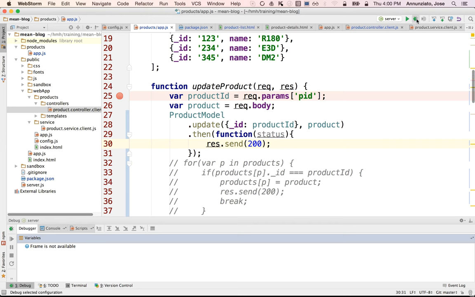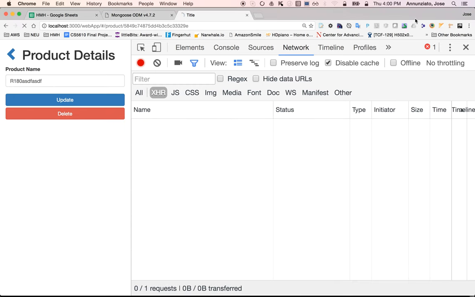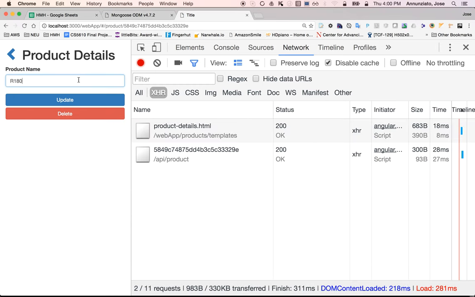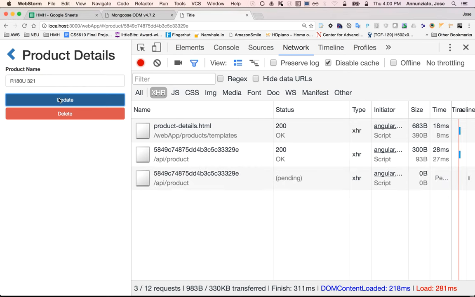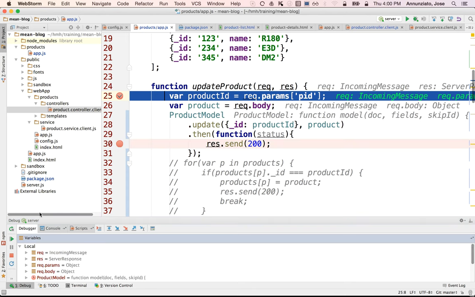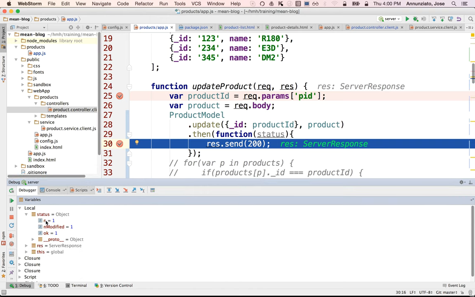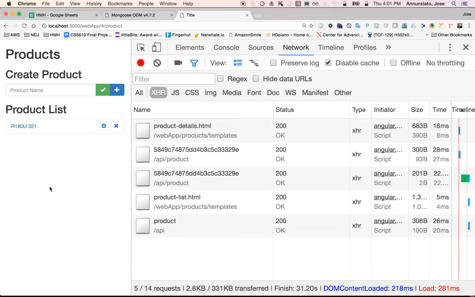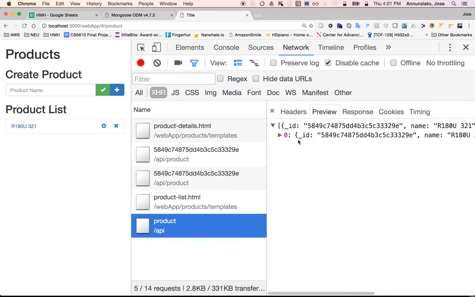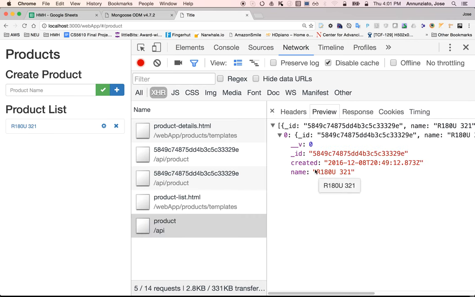So let's restart the server, and we can update this. There's R180, and we can change it to R180U321. The update comes in here. Let's see, and if we continue, it successfully updated. If we look at the status, it says n: 1, which means that only one record was modified. Everything was okay, and we're going to respond with an okay to the client. So the client comes back, and notice that it went back to fetch all the products, and indeed the R180 name was updated in the server, in the database. You see that? All right.